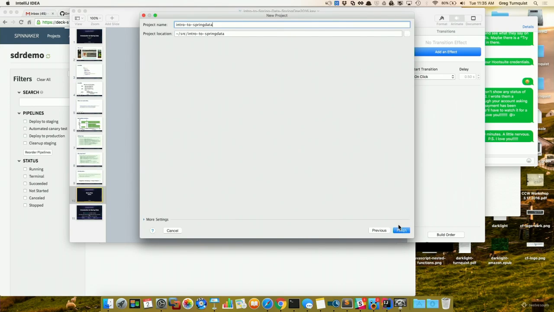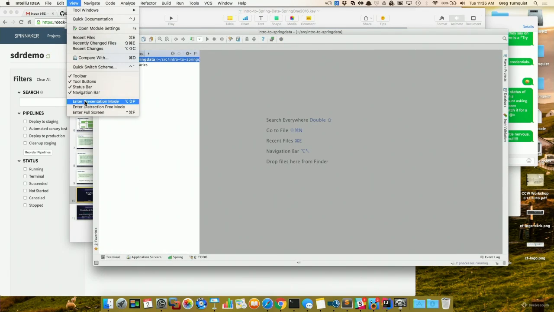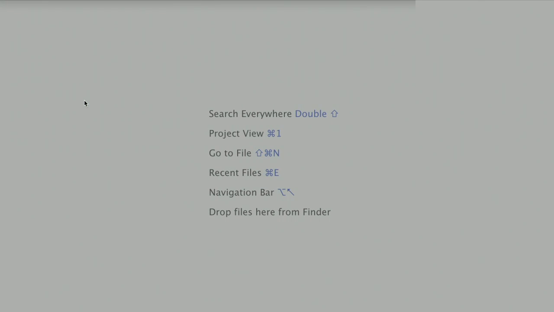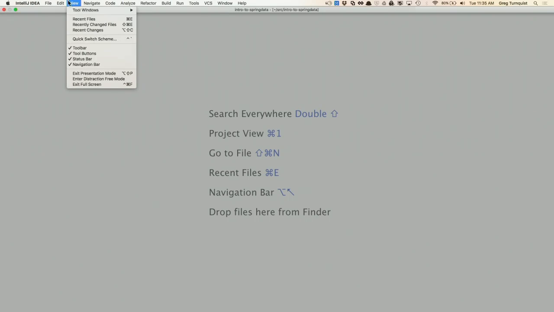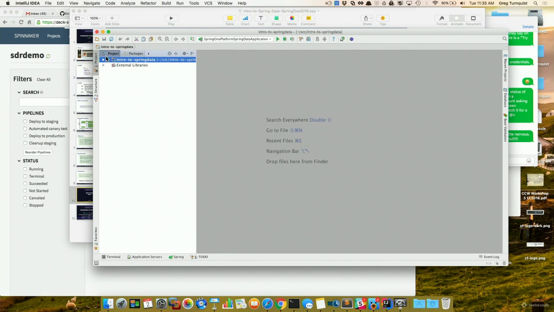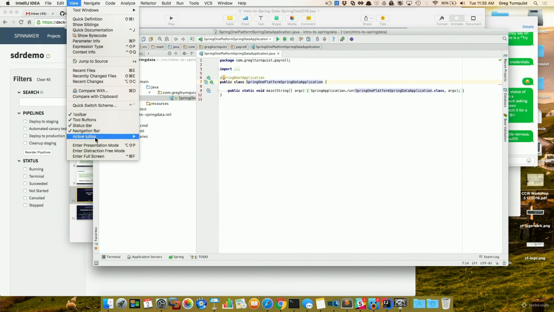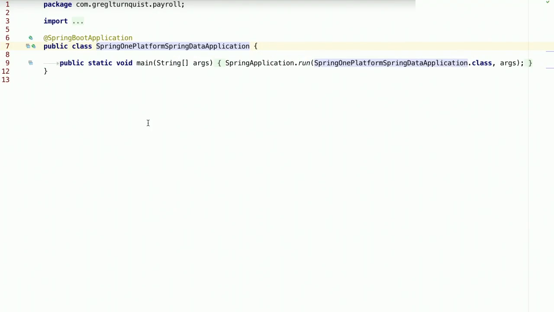Okay, now let's zoom it up here a little. First, I'm going to open up my class here. Okay, so I have one class here. So I've started off with a nice, empty project. It's a Spring Boot application.